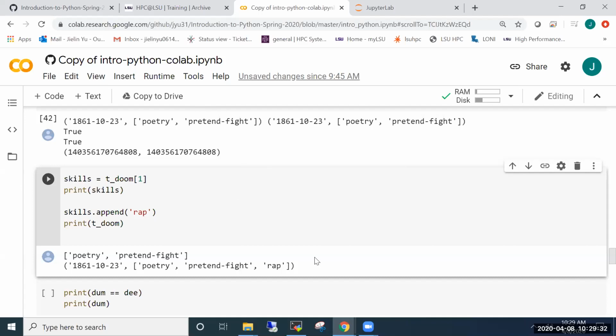So if you put a mutable element inside the tuple, you cannot change the tuple itself, but you can change the mutable element in the tuple, so the value of the tuple will be changed.